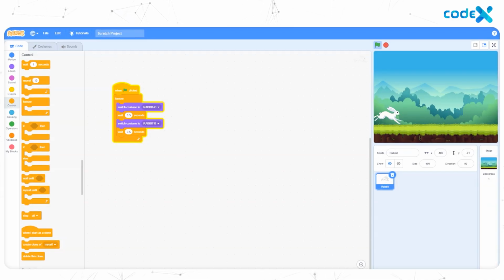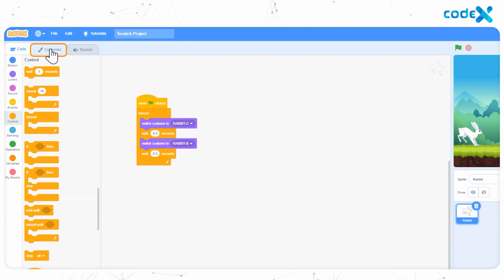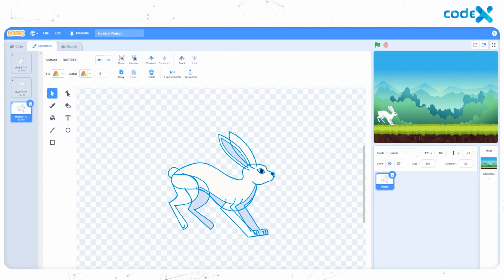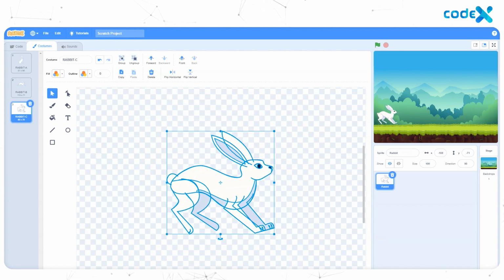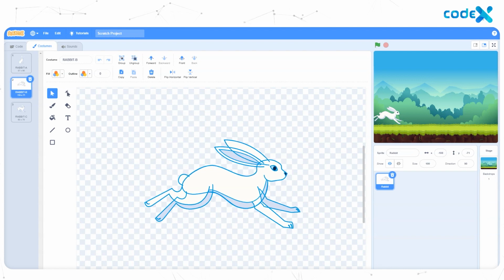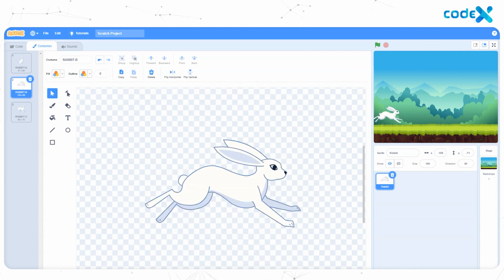Did you notice a small misalignment in its body position? Let's align it. Go to Costumes. Now select the rabbit as a whole. Slightly rotate it. Good. We have aligned the Rabbit C costume. Repeat the same for costume Rabbit B. Now place the rabbit on the ground properly and reduce its size a little bit.